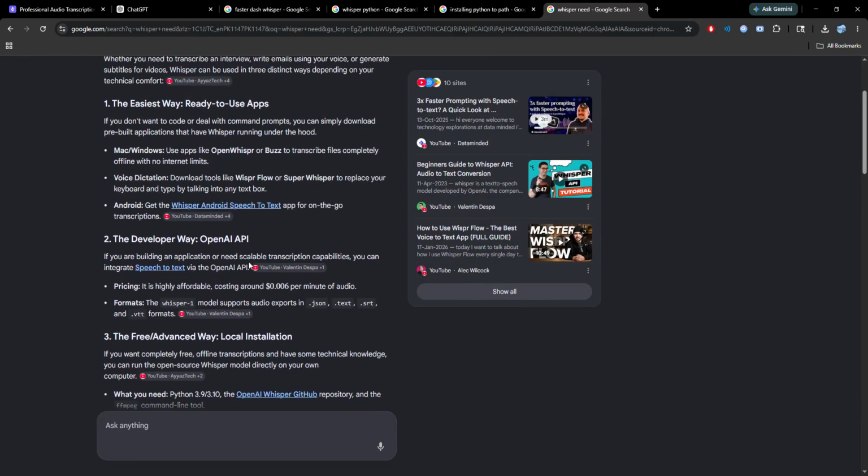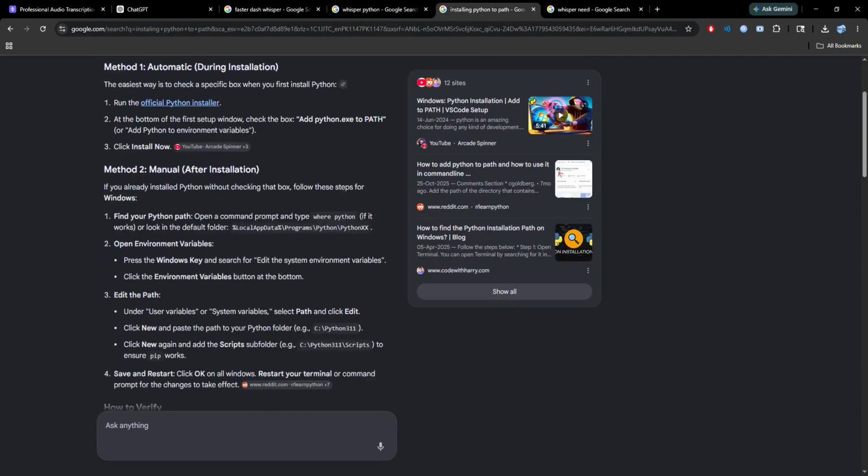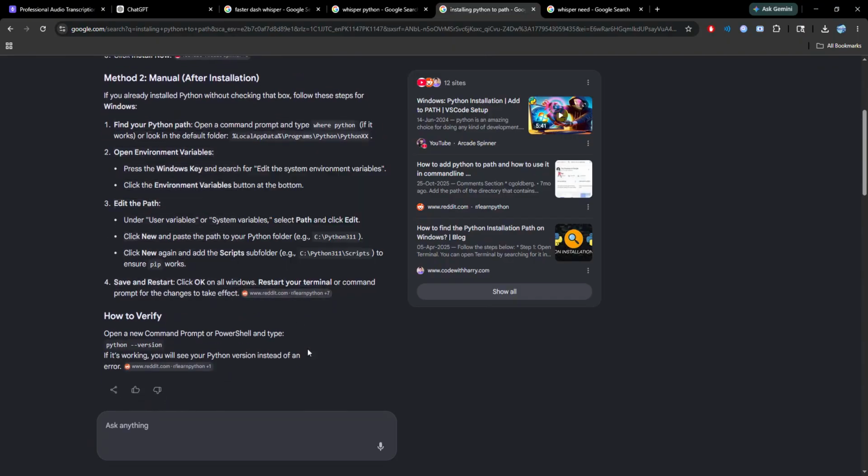Mistake 3: using the wrong Python version. Whisper requires Python 3.8 to 3.11. Python 3.12 and above are not yet supported. Check your version with python --version.